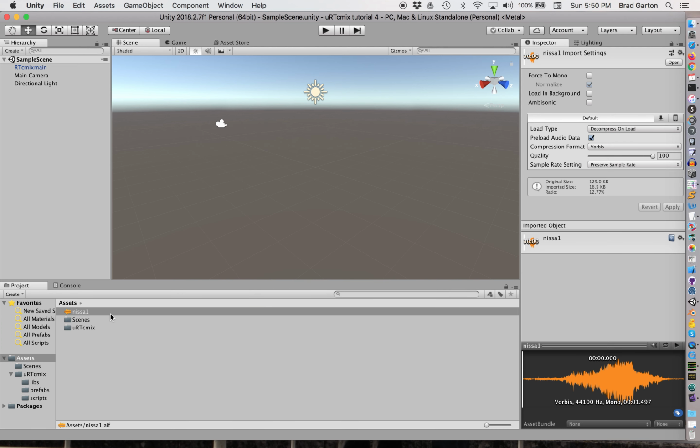What we need to do is send a uRTcmix score that will do the amplitude modulation work. I've already got one made. It's called nissaam.txt. And it's very simple, only 3 lines. I'm going to talk about them once we get them inside Unity.